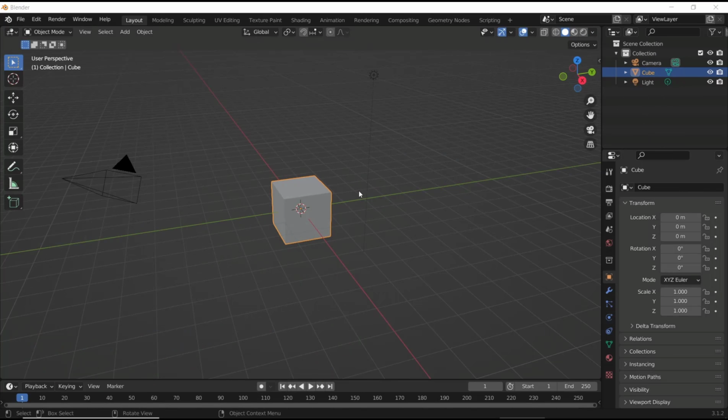Hello everyone, today we are going to learn basic Blender tutorials: how to join vertex.